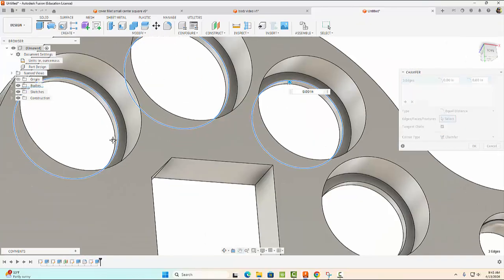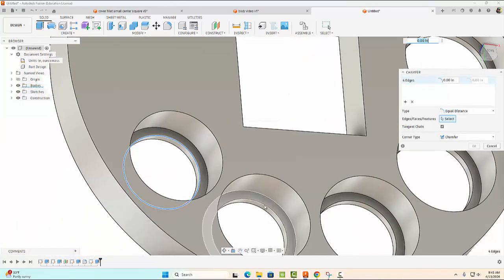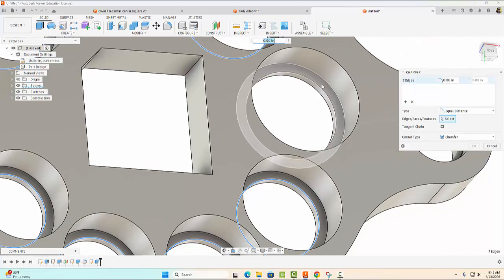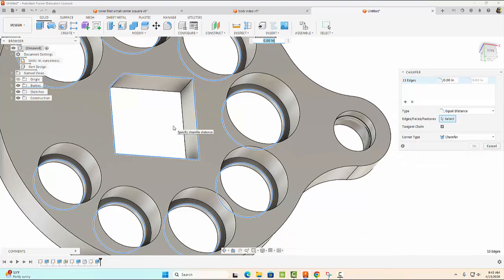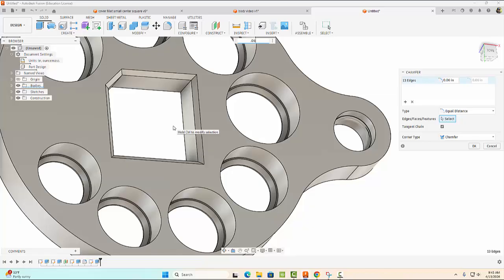Okay, so hopefully you can see it a little better right there, right there, right there, right there for every hole. And then we're going to do one right here, right there, right there, and right there. And we're going to set that chamfer size to be 0.06.